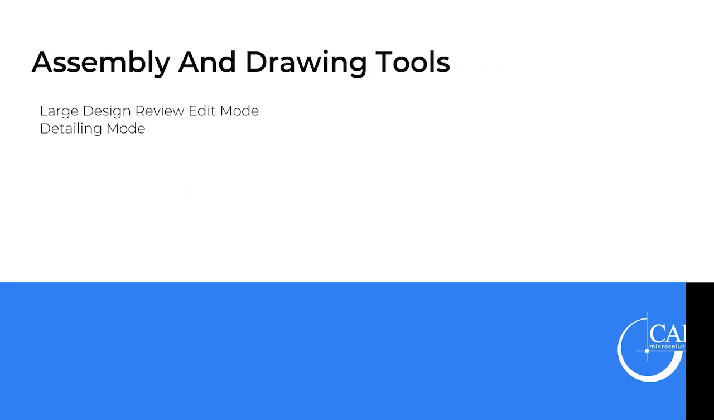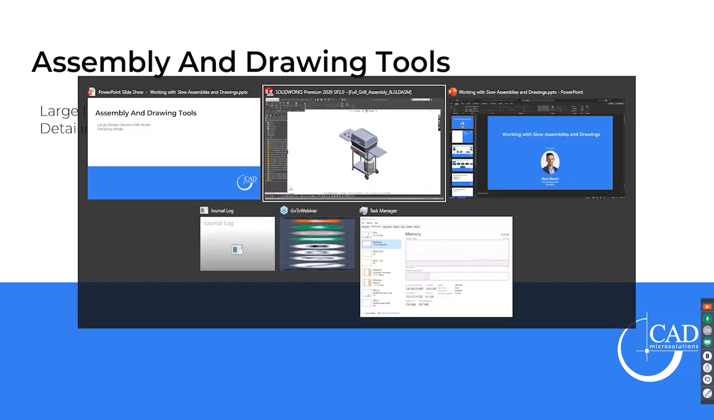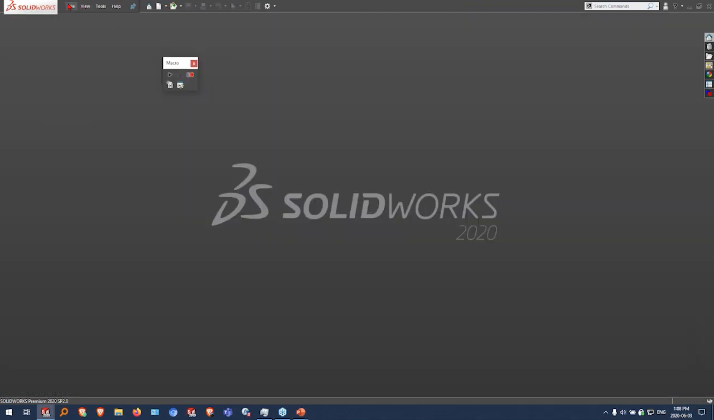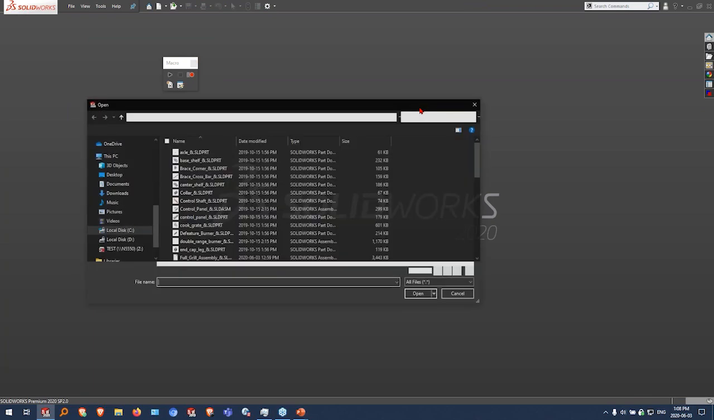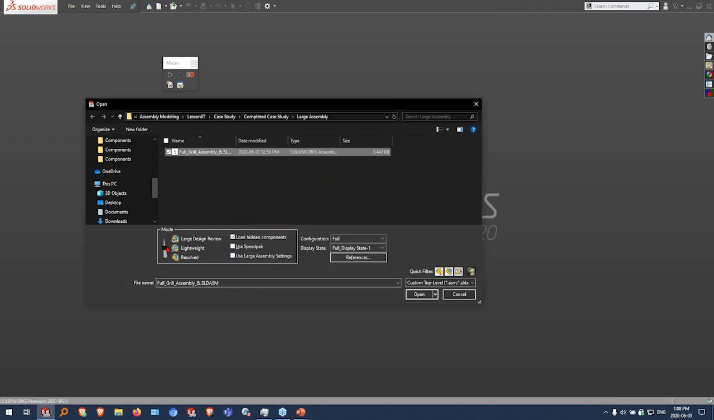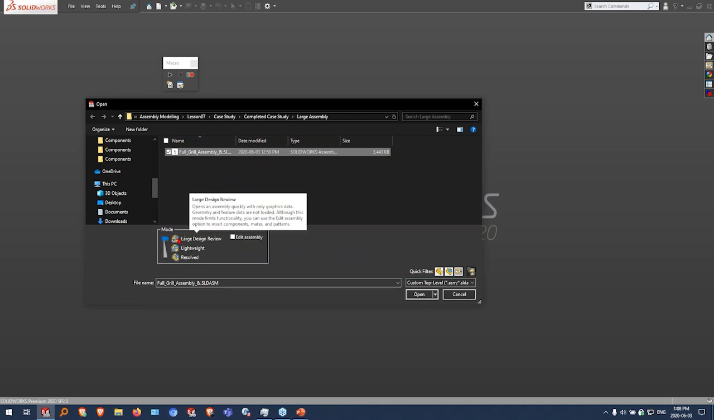Okay, so now I want to get into the tools, which are large design review edit mode for assemblies and then detailing mode. I mentioned this in my previous webinar, but I'll cover it again. I want to close out of my assembly right now, and I'm going to close out of my current drawing. What we want to do, and I highly recommend everyone should be using this, is large design review edit mode. If you're in 2020, you'll have this slider right in here.